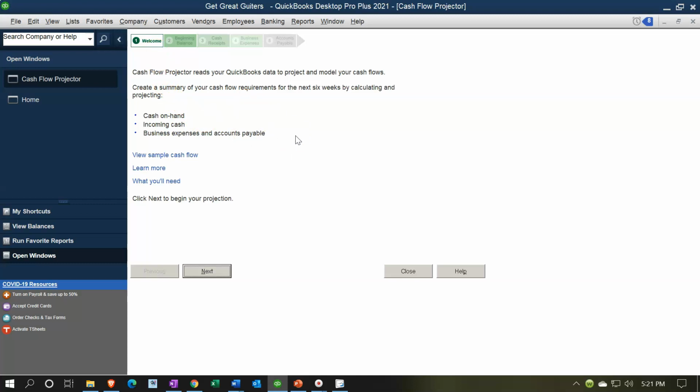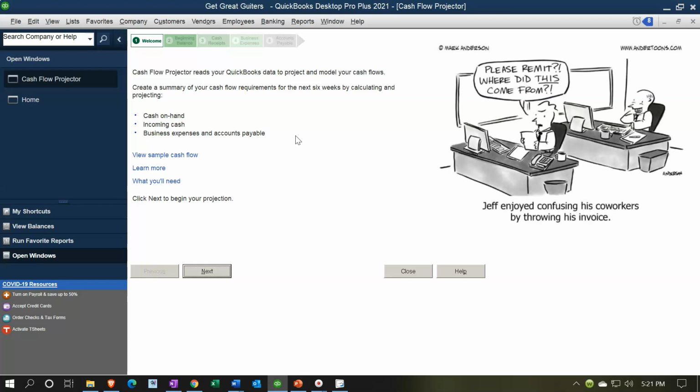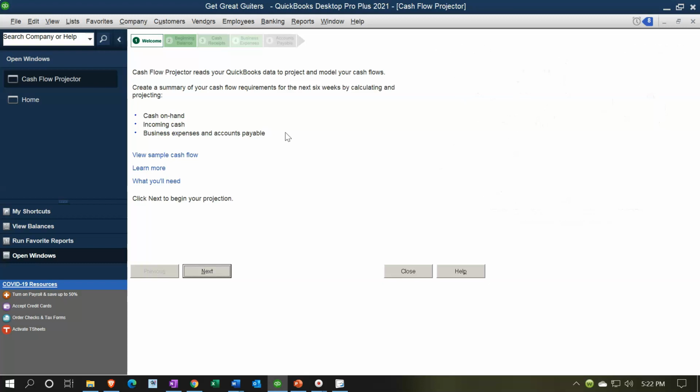Cash Flow Projector reads your QuickBooks data to project and model your cash flow. Create a summary of your cash flow requirements for the next 6 weeks by calculating and projecting cash on hand, income in cash, business expenses, and accounts payable. So it'll try to take the information in your QuickBooks system and make some projections into cash. How does it do this? How can we think about that?